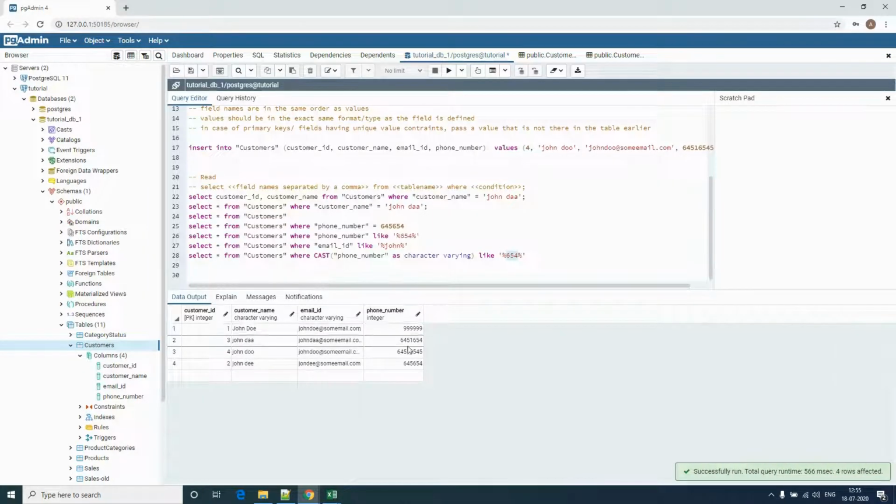So 654 was not there in customer ID 1. Instead, it is there in customers 3, 4, and 2. That is, 654 is present here, 654 is present here, and so here. So when it goes to each line, it converts this cell, which is of type integer, into a string, and then compares within that.